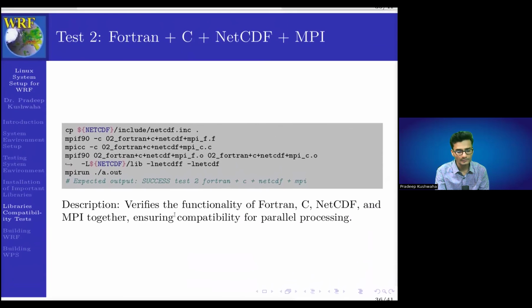Once you are done with this, we are all ready to install the Weather Research and Forecasting model. There is no problem, okay, hopefully. So in the next video, if you have done all these things correctly, we will be able to easily install the Weather Research and Forecasting model on your system.